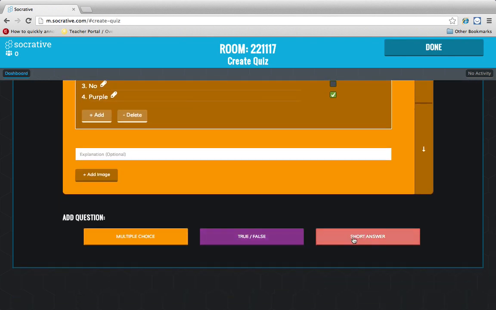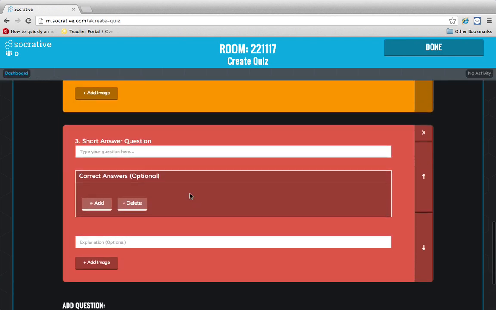And one more, you can do a short answer. The cool thing about the short answer is if you know what the short answer is, like if it's 1 word or 2 words, you can add what correct answers you'll be looking for. It is optional, so you can make it where you're going to have to go in and approve of those.